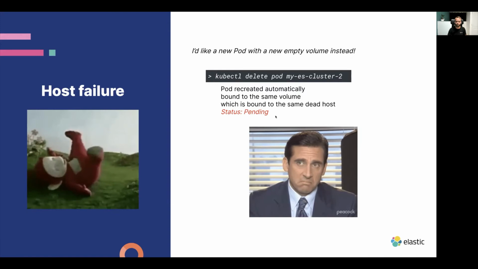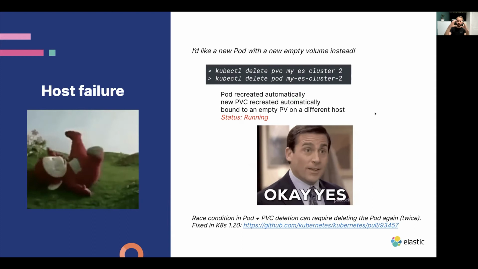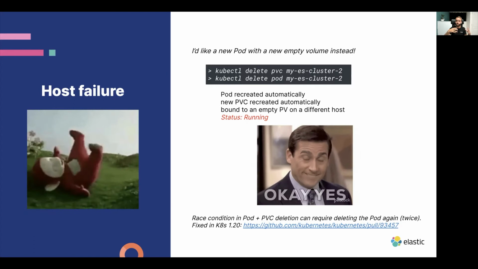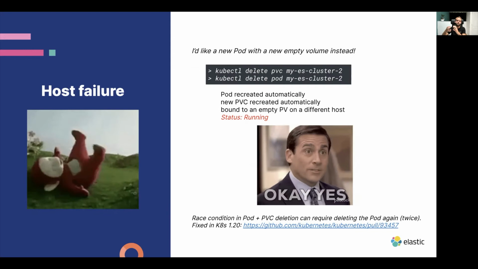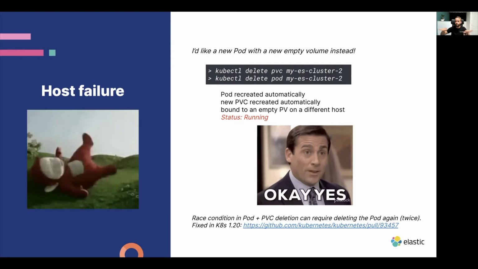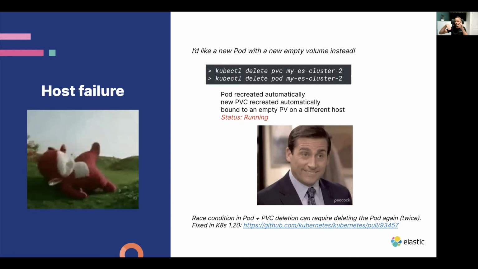So it doesn't work. What you really have to do here is first delete the claim and then delete the pod. So there's no pod anymore and there's no claim anymore. So the stateful set controller is going to recreate that new pod, but it's also going to recreate a new claim. And that claim is going to be bound to a different new volume. So here that's really a way to start fresh with a new pod, with a new volume, and then you can rely on your application to replicate and recover the data the way it's supposed to do.